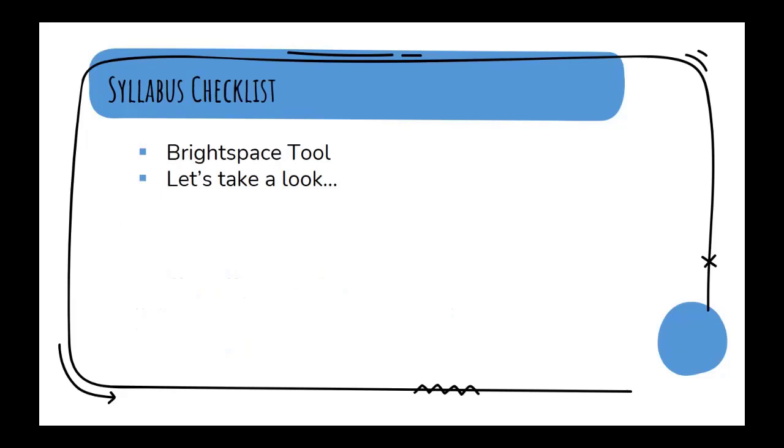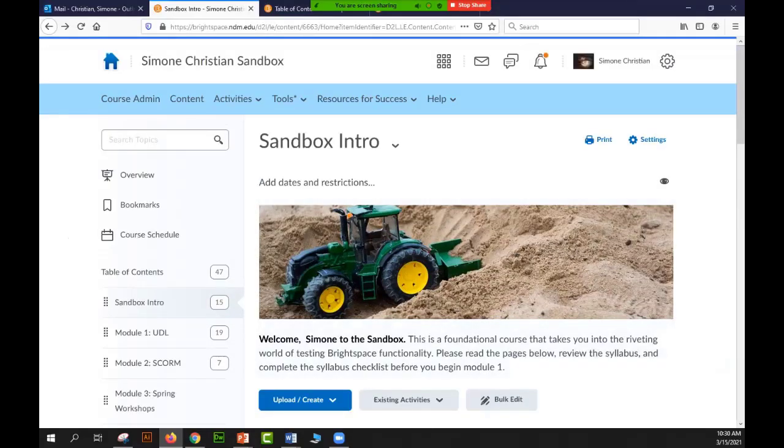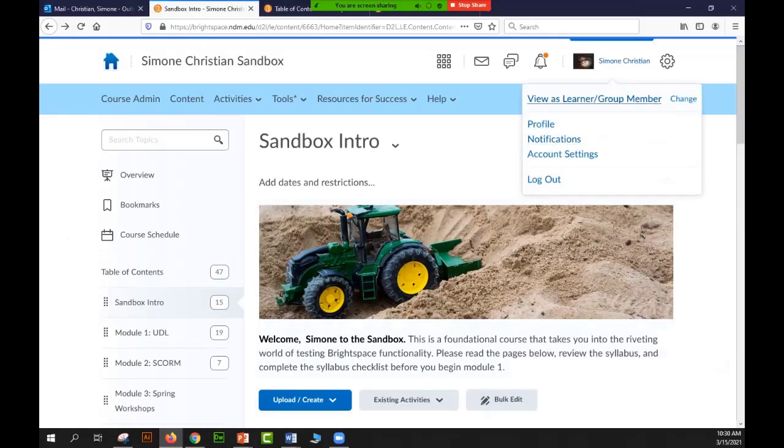Now, the syllabus checklist is a tool that's built into Brightspace. It's a great way to meet those goals of that syllabus quiz. And you have an element that students can go back to and update as they progress, as they complete things if they would like. So let's take a quick look at my syllabus checklist. I'm going to come in here and view it as a learner.